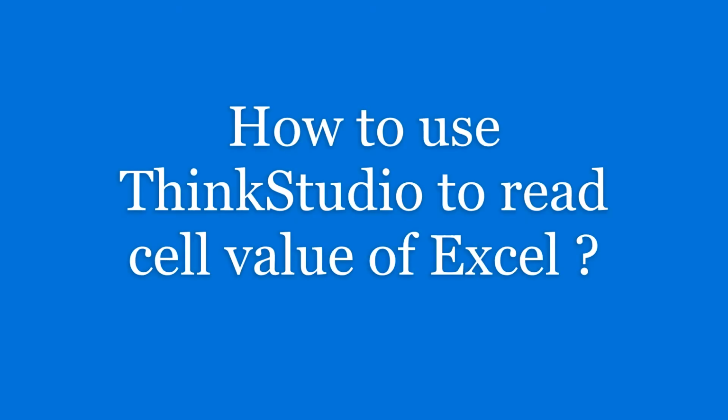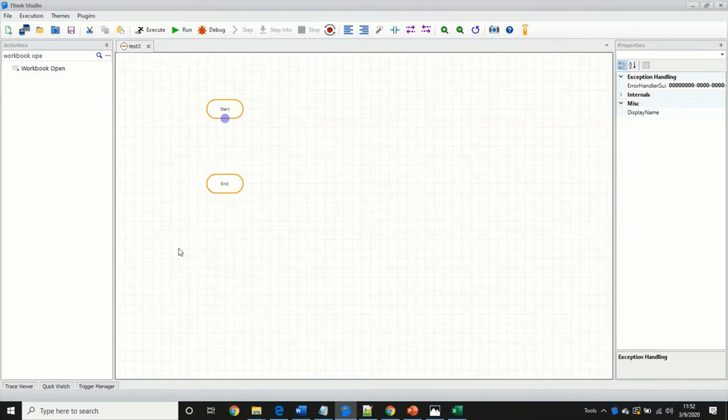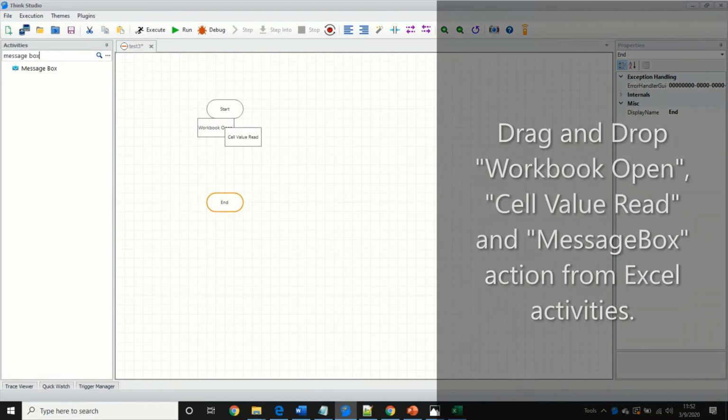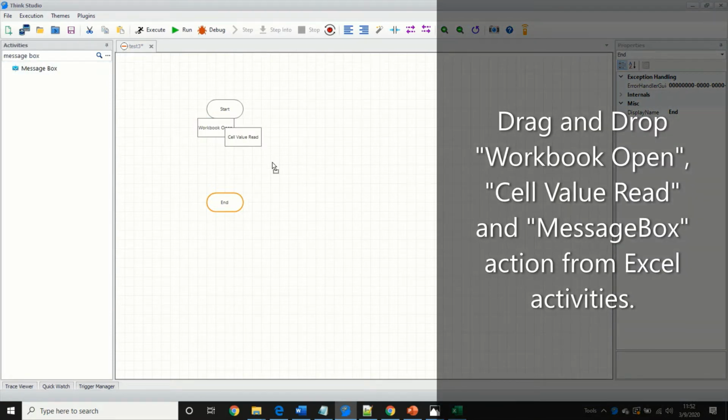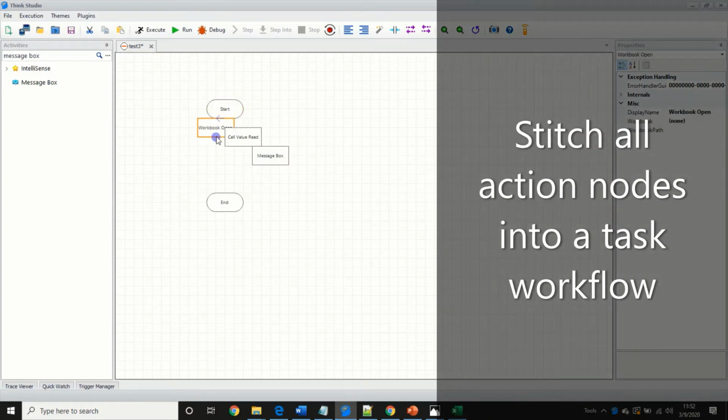Let us see how to use ThinkStudio to read cell value of Excel. Drag and drop workbook open, cell value read, and message box action from Excel activities. Stitch all action nodes into a task workflow.